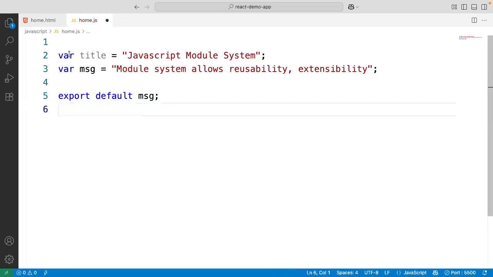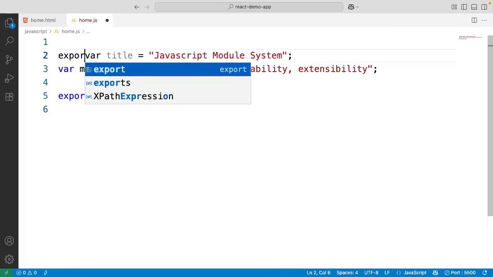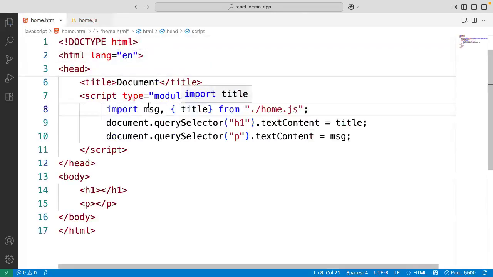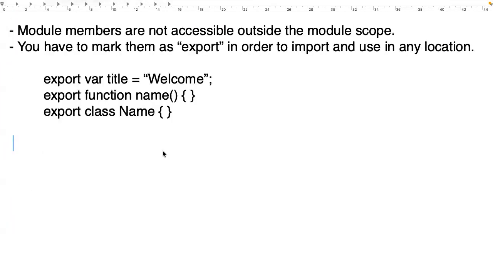While exporting, this is important. You export and you define. And when it is default, it cannot be inside the block. It should be outside the block. So while you are importing, this is another point.